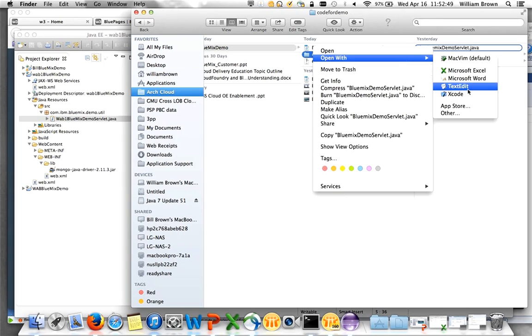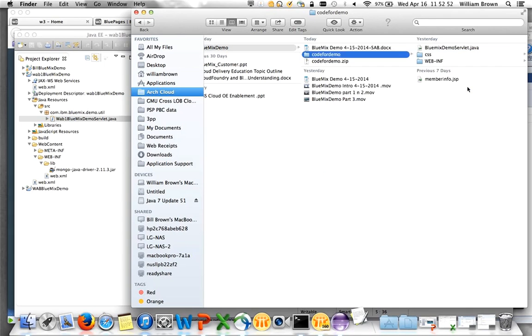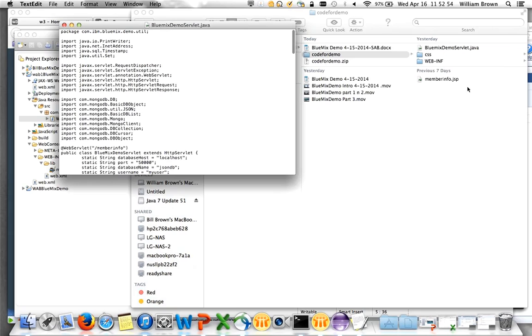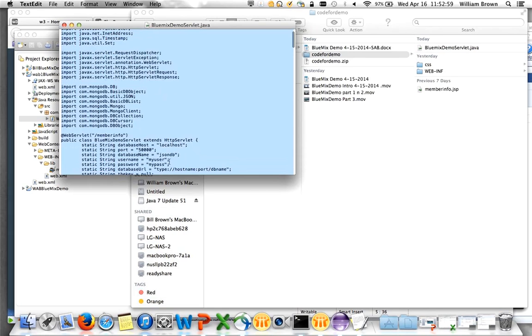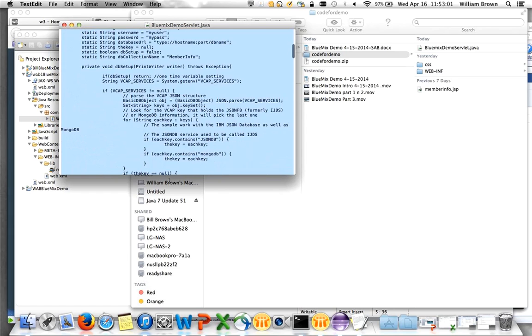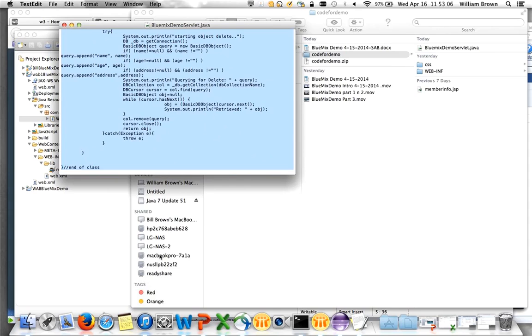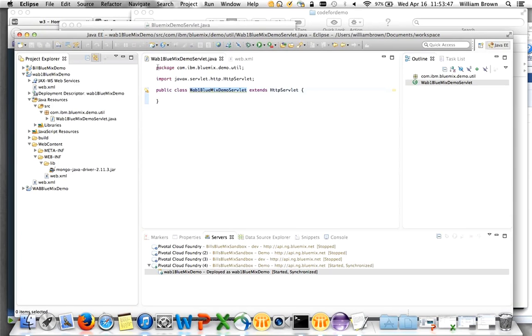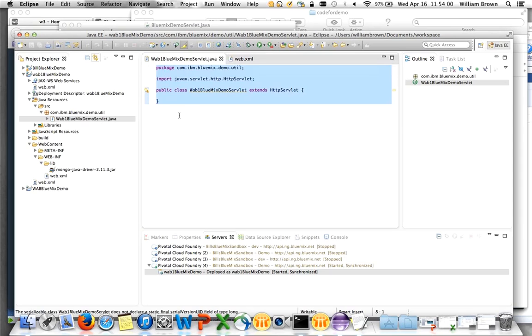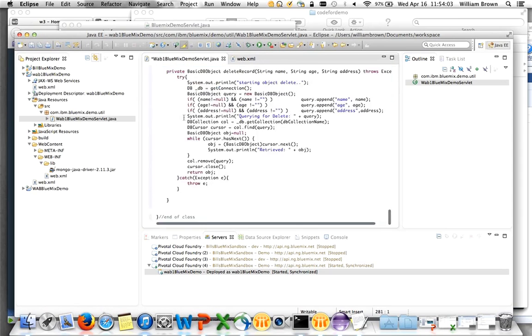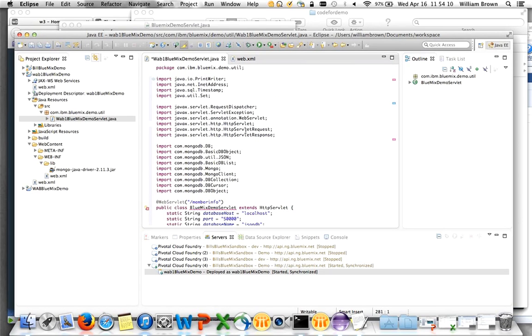I'm just going to open it in a text editor, because what I'm going to do is copy the code that's in here and paste it into the servlet we've created in Eclipse. So I'm copying the code. Back in my Eclipse environment, I'm going to go to the Java servlet file we opened, and replace the skeleton code that's in here with the code that I've just copied. As you see, I've replaced that.